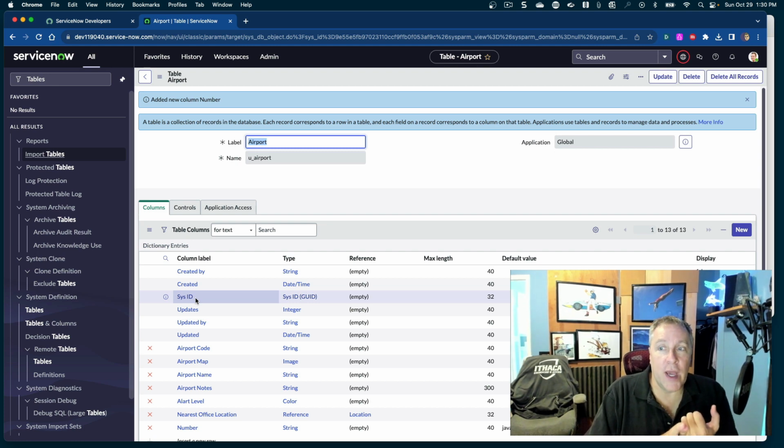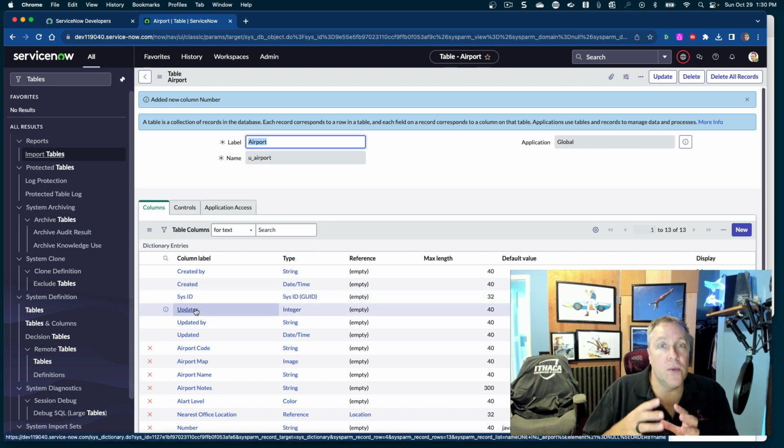Who created the record, so created by. When did they create it, so created date and time. Who updated, so updated by. When did they update it, so updated date and time. And then how many times has this record been changed, so an updates integer. So these core fields, I forget whether it's 5 or 6 of them, I think, are added to every single table that you build. So it's useful and important to know about that.